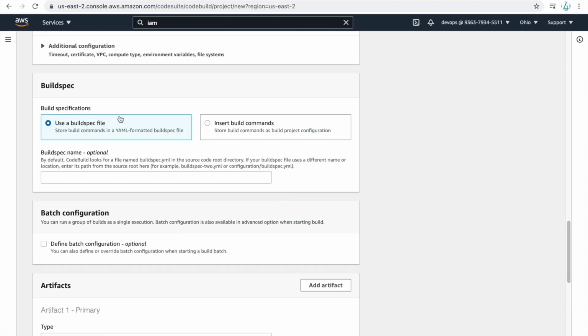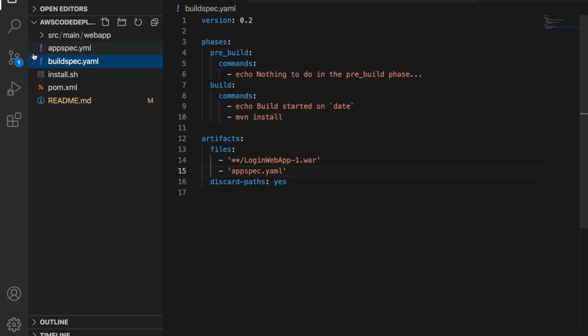So it's a buildspec. CodeBuild uses the buildspec.yaml file. Let me show you how it looks like. This is the buildspec.yaml file, where you can define what needs to be done for that project, how you are building your project, right? So in this, there are phases like pre-build, build, and there is a post-build also.